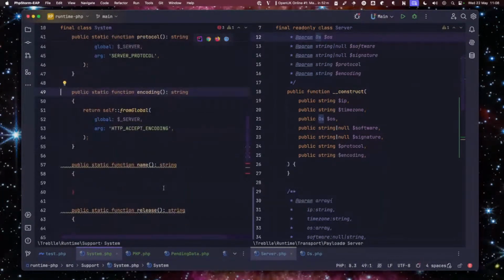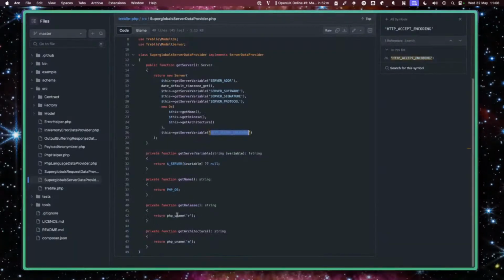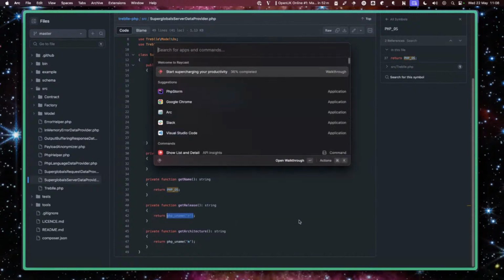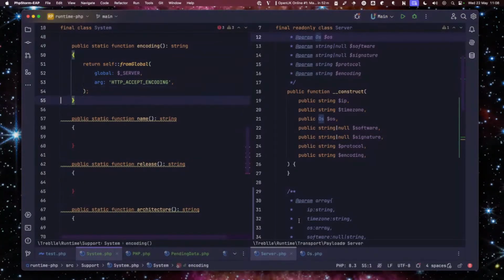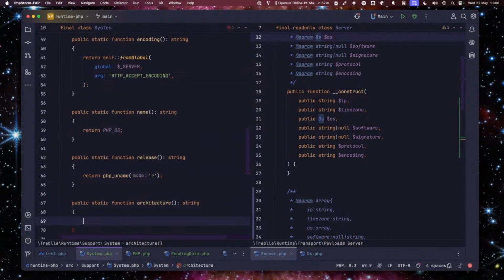There we go. Then these parts, the name, release, and architecture, these are all kind of uname things and PHPOS, and there's lots of things that are different here. So the name, PHP OS, uname R, I believe that should be A. Let's check that actually.